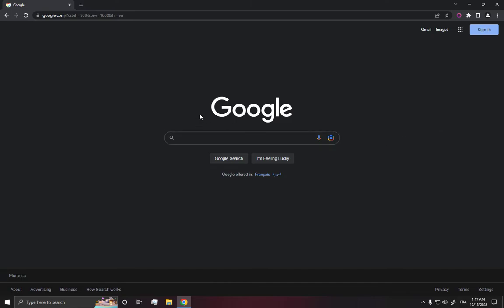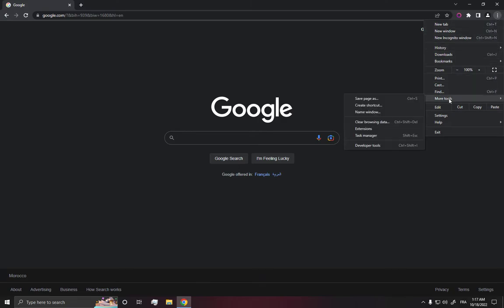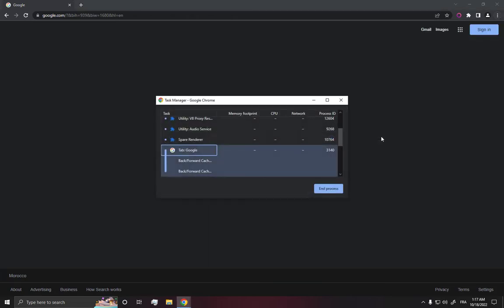So all you have to do is go to the top here, click on those three dots, and then scroll down and go to more tools. And now all you have to do is click on task manager.